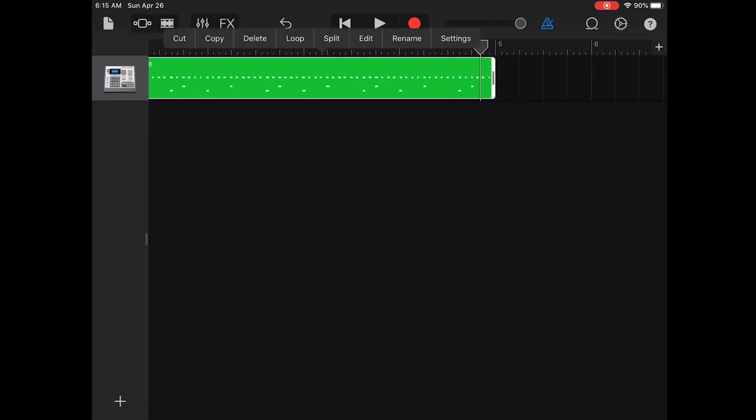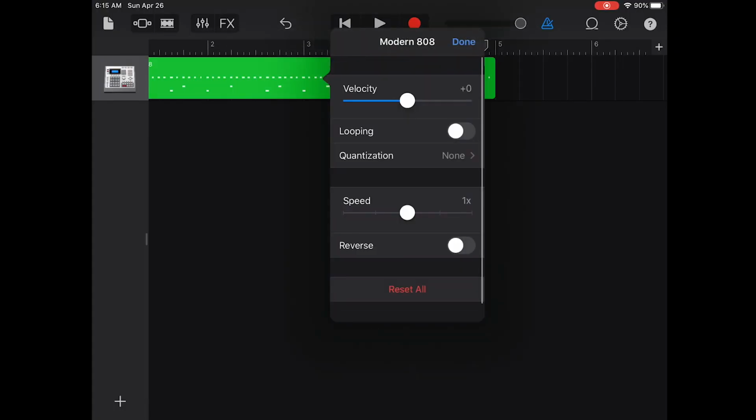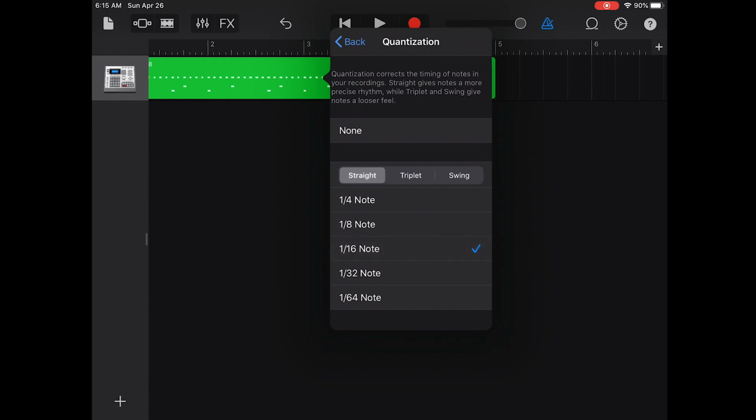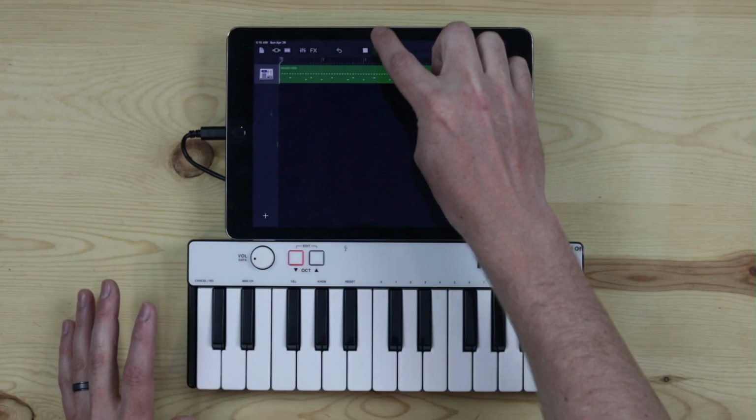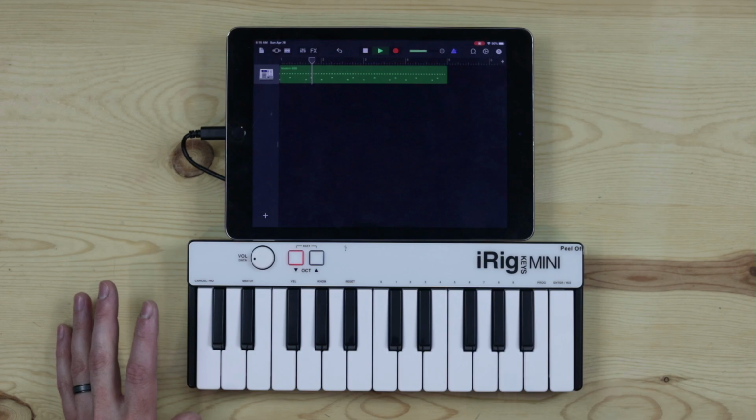So this was a 16th note groove settings. I'm going to quantize it to the 16th note. And now we have our little groove. Sounds nice.